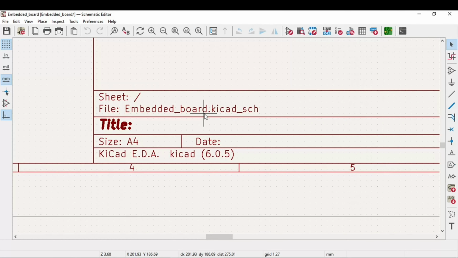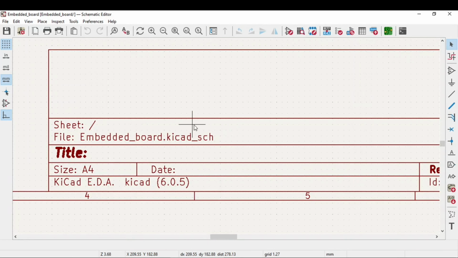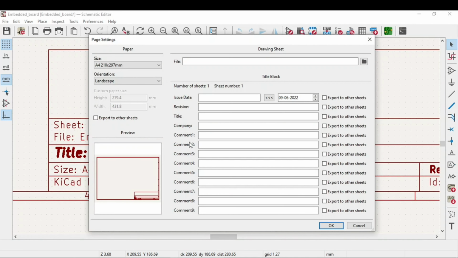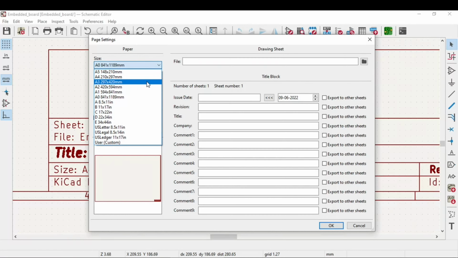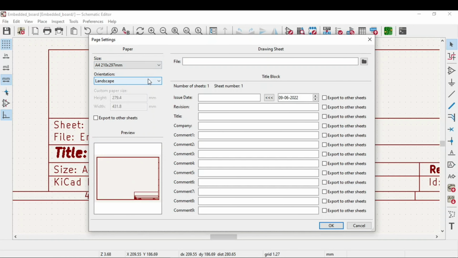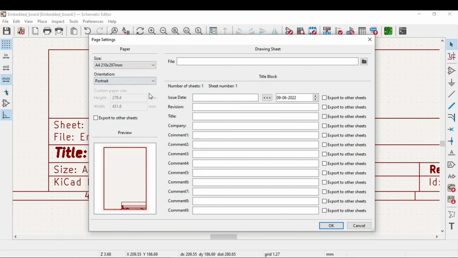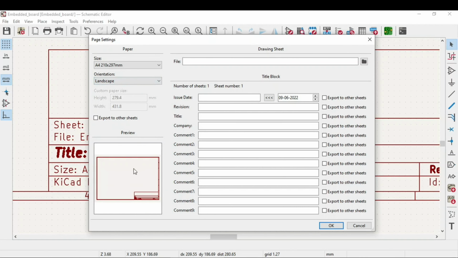But in this sheet where you will be working, you can have a naming on this. So double click on this. You can select the sheet size like A4, A5, and A0 and so on, as per how big the schematic is. There is an option for portrait also. This is a customization where you can edit your sheet as per your preference.